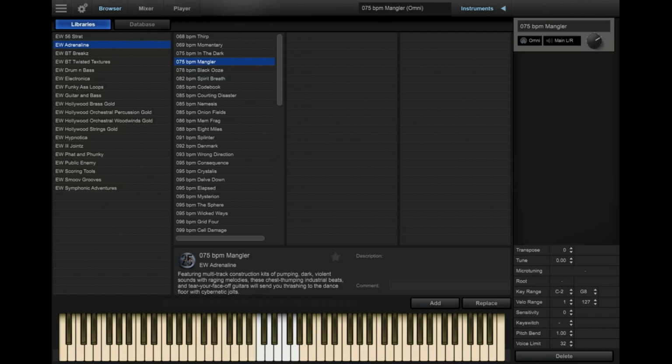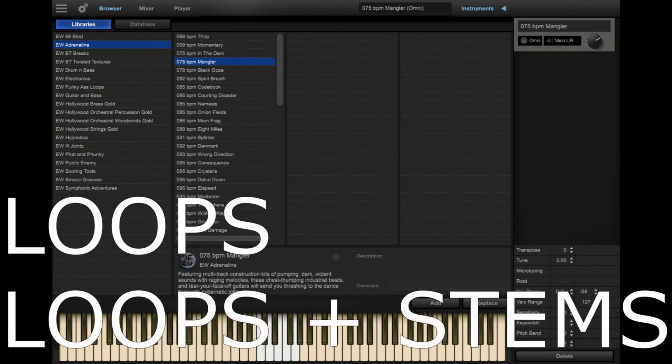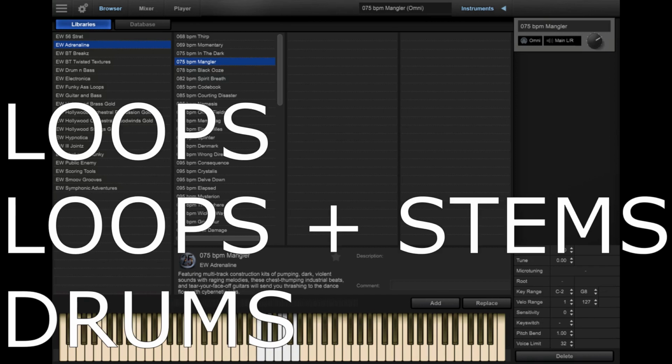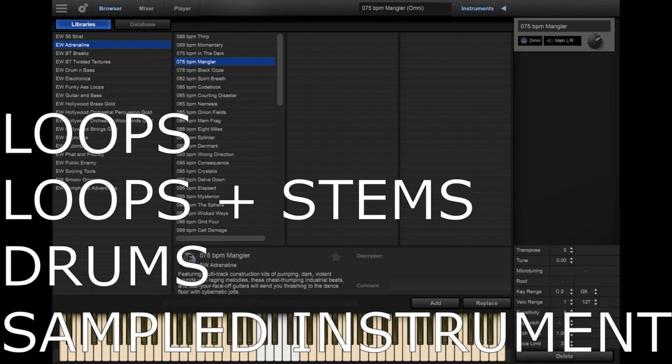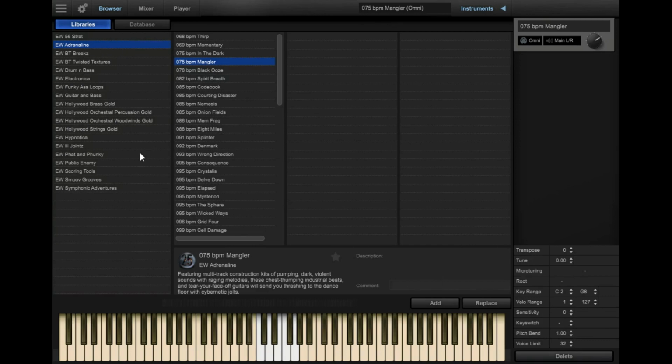So what we're going to go over today, there are loops that are just loops. There are loops with stems. There are just drums. There's one instance of a very limited playable instrument. And loops, stems, and then construction kits, as they're commonly called, where you have individual samples of drums and things like that. So let's start with the loops themselves.